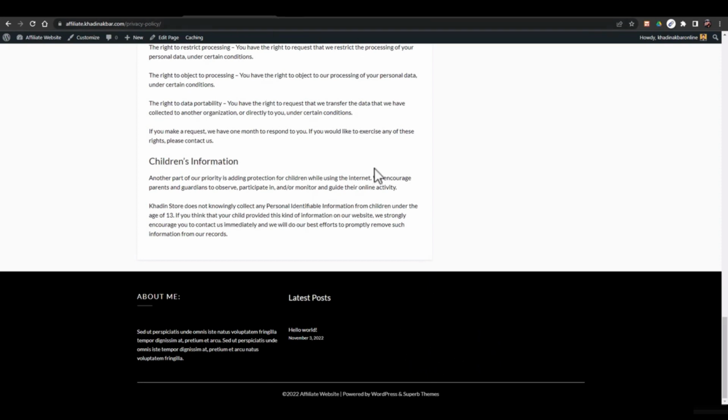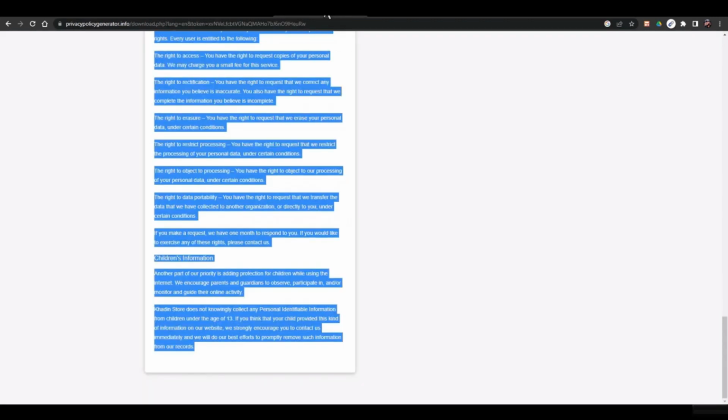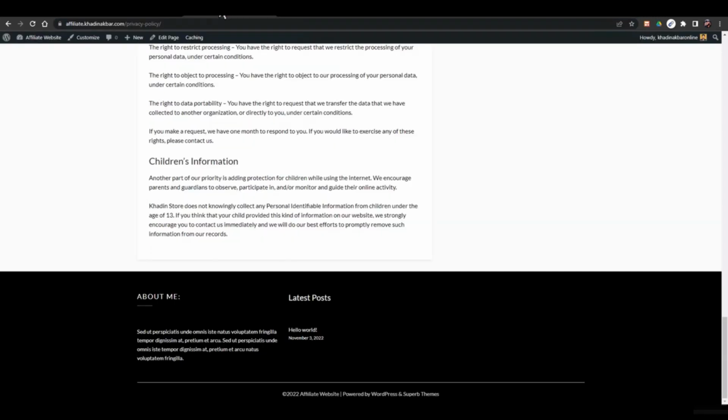You can also add new pages like TOCs. You can search for TOCs generator. You can add a TOCs page. You can add a contact page, or you can add any other pages if you want to your website. So that was all about this lecture. See you in next lecture.